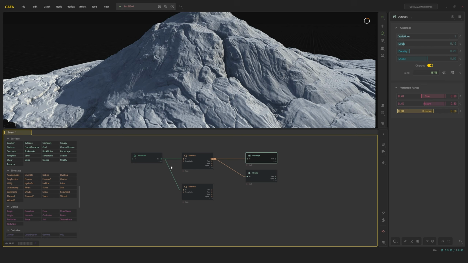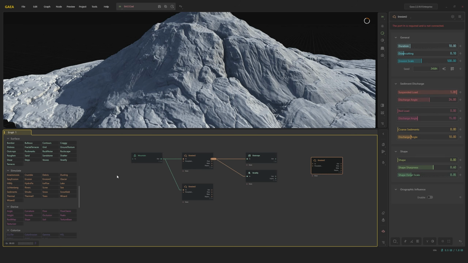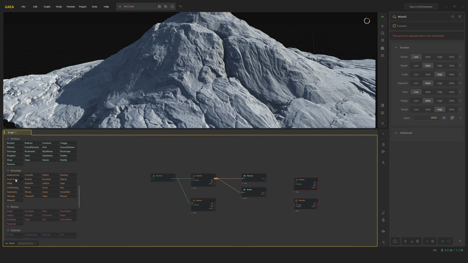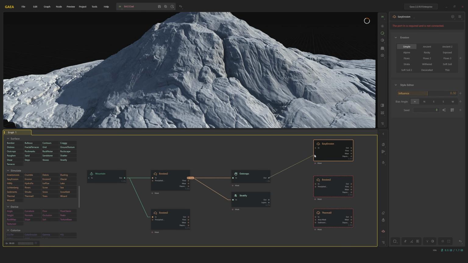Now we're getting to the simulation nodes. So we have a wide variety of simulation nodes, and I still got to cover a bunch of them on their own documentation videos. But the ones that you'll be using a lot are probably erosion 2 and thermal 2. One covers hydraulic erosion and thermal erosion to an extent, all in one node, and the thermal erosion, of course, covers thermal erosion only.